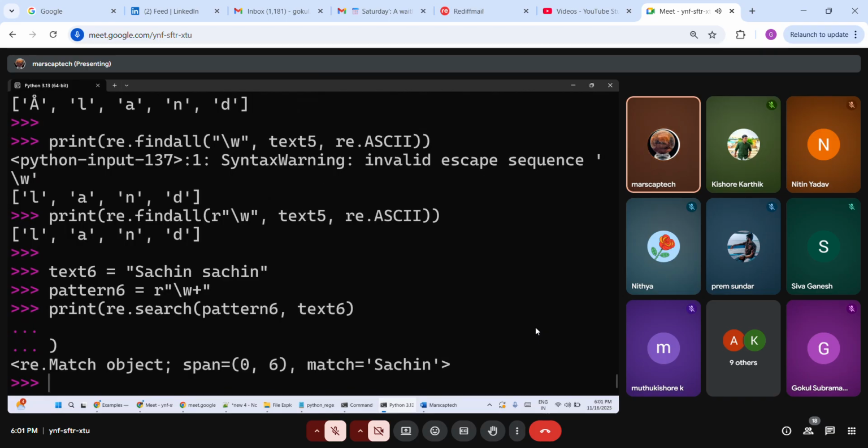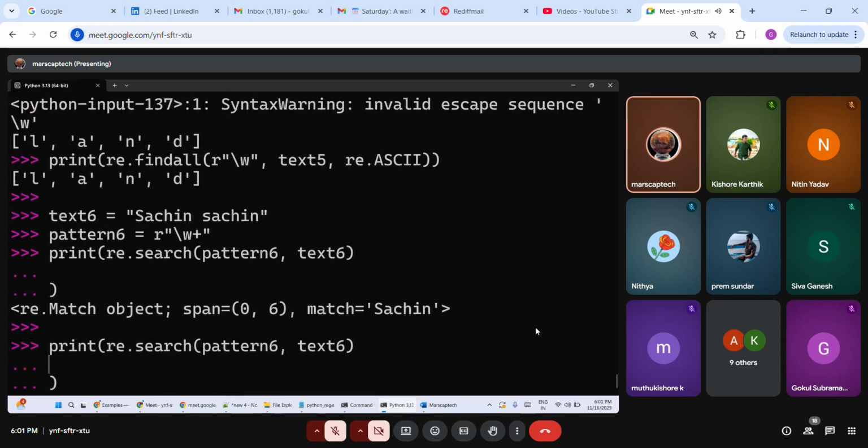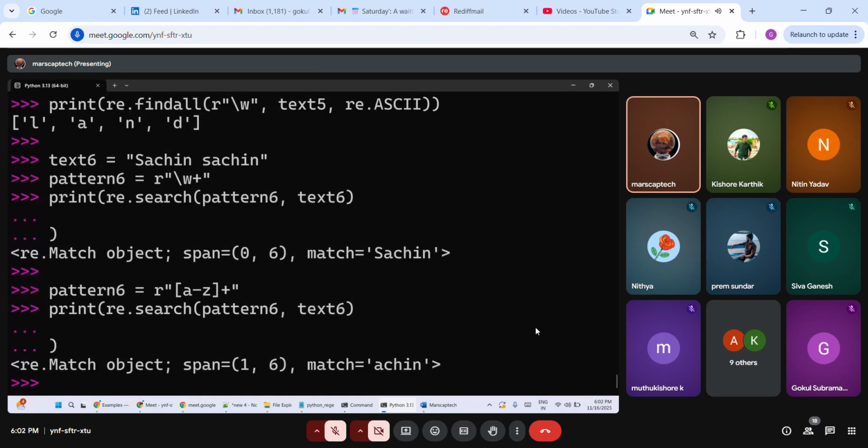Now, so here I want to modify such that I want to get this guy. How to do that? Beginning with. Can I put like this? And now I got the first Sachin only because it is matching this guy, but not the second one.